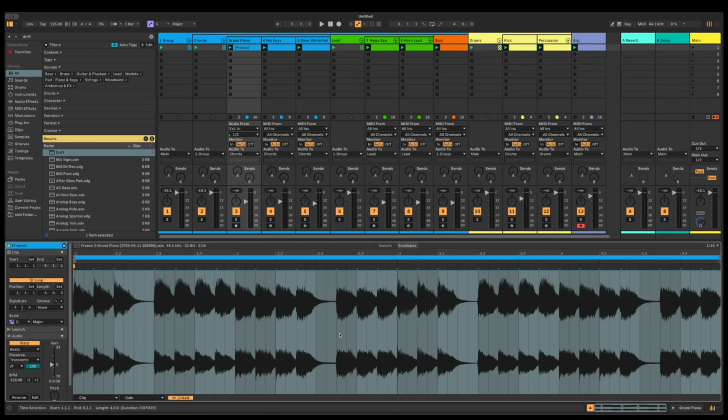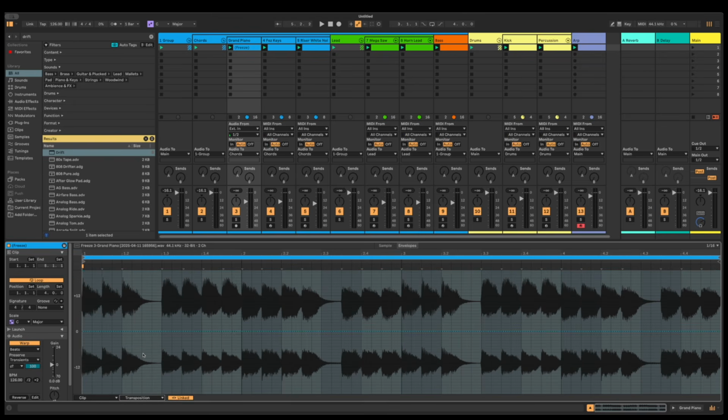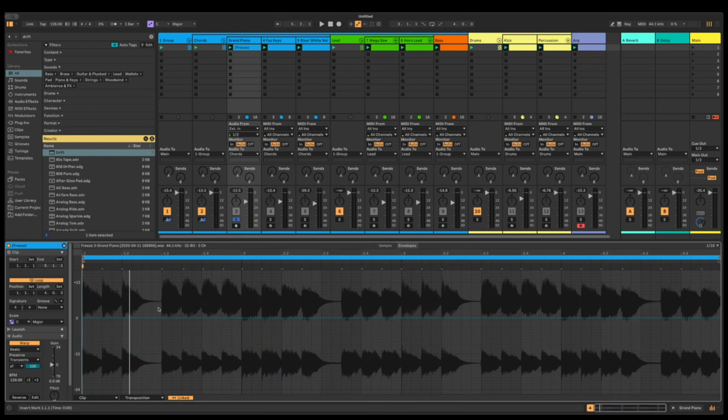So I'm going to select all of this, and again, moving into our envelope section here, we can choose different things to automate. Now I want to select clip and I want to select transposition. So let's find the note that we want to adjust the pitch of. So that's that one there and that one there. Easy.